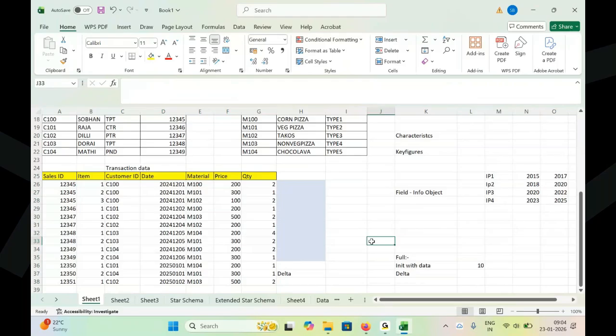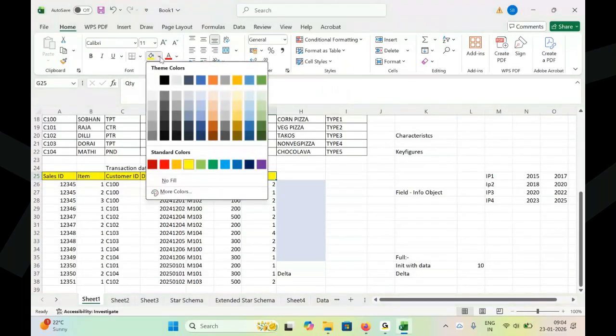You know what is meant by measure, right? If you are measuring, then those are key figures. If you are not measuring, then those are characteristics. Can you tell me in this table, quantity is a key figure or characteristic? Okay, key figure, very good. So quantity is a key figure, obviously. Good. Next.